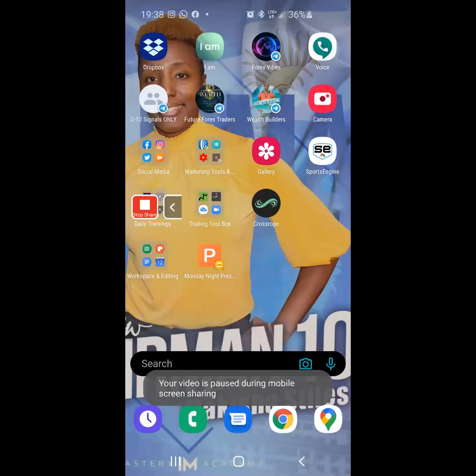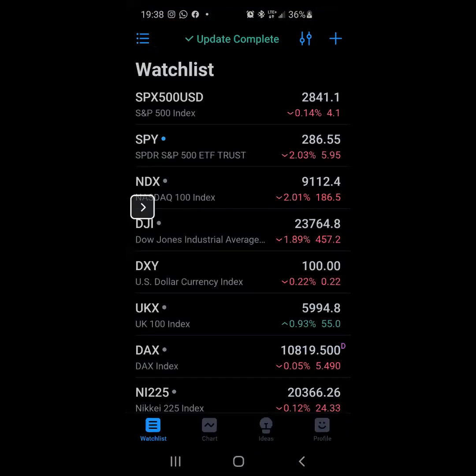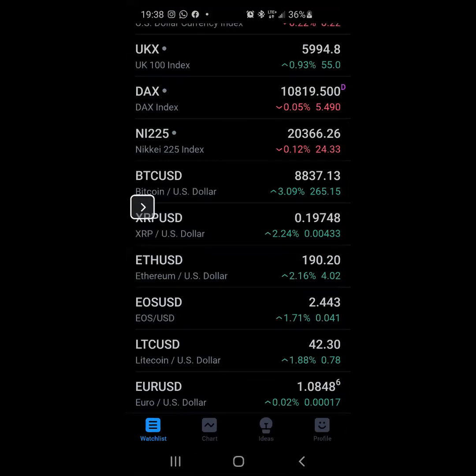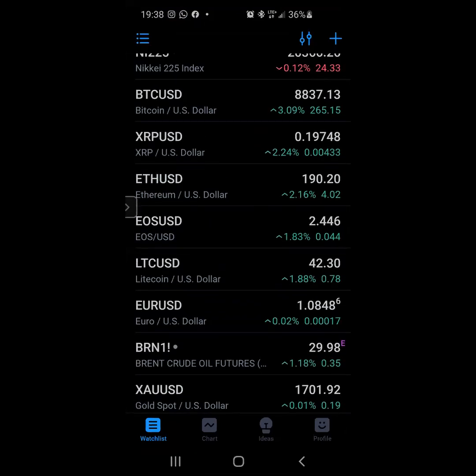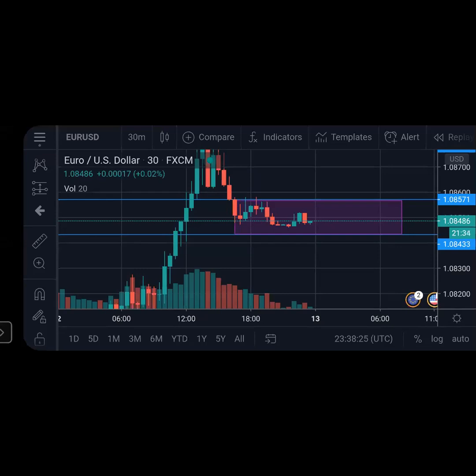Let me share my screen. All right, so I'm going back over to the TradingView app. When you create a free account and mark it up on your computer, it'll still be saved when you log onto the app.